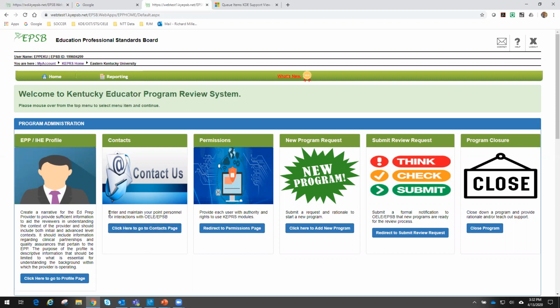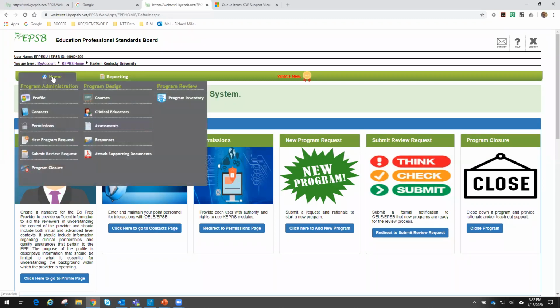So again, when you log in, you will get this main screen from KEPRS, and there are functions here that I'll just describe as an overview. If you hover with your mouse over the home key, there are modules called profiles, contacts, permissions, a new program request, submit a review request, and program closure. Under the design of each of your educator programs, we've got courses, clinical educators or faculty, assessments, responses, and then a place where you can attach some additional supporting documents.